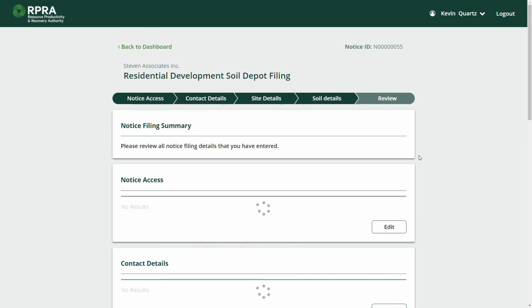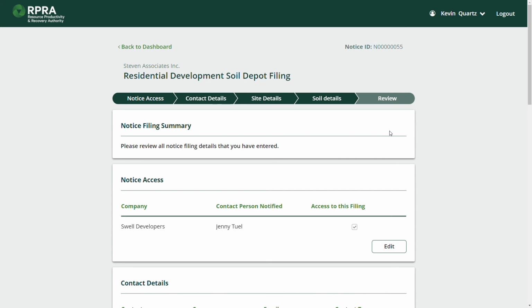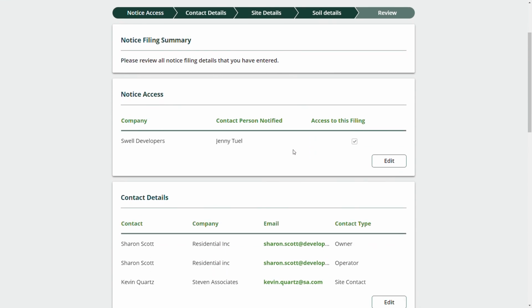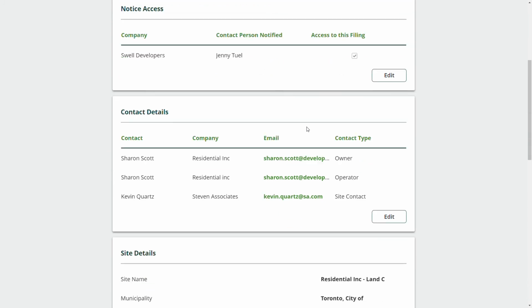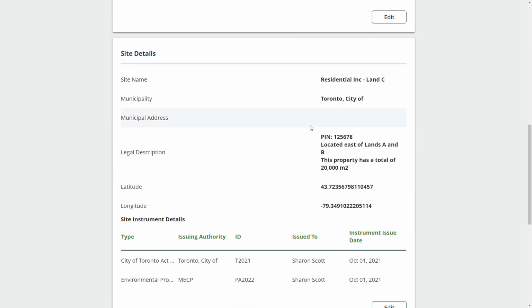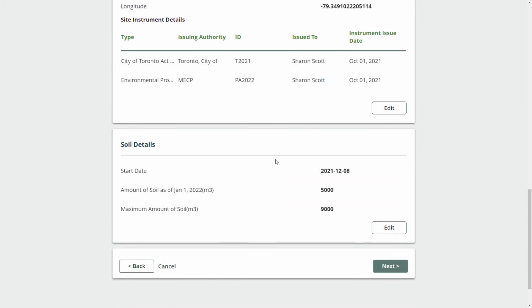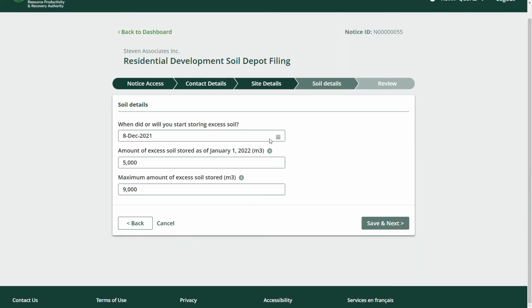As you can see from the chevrons at the top, this is now our review page. On the review page, you can see all of the information that has been added to your filing, and you have the opportunity to jump back to any section to edit your inputs. For example, should I wish to change the information under the soil details, I can click on edit, and then that would take me back to that page.